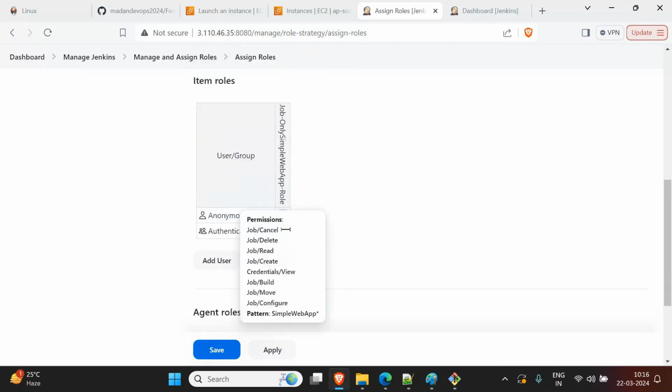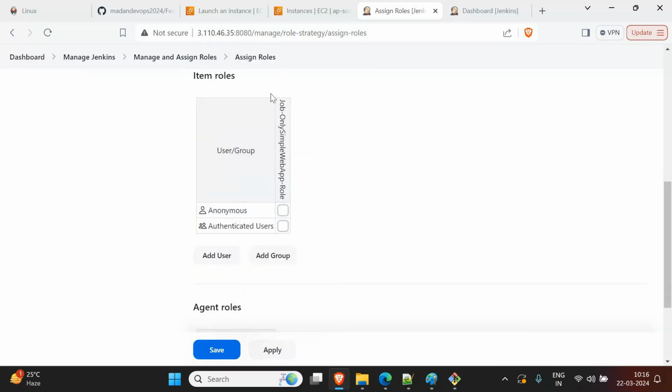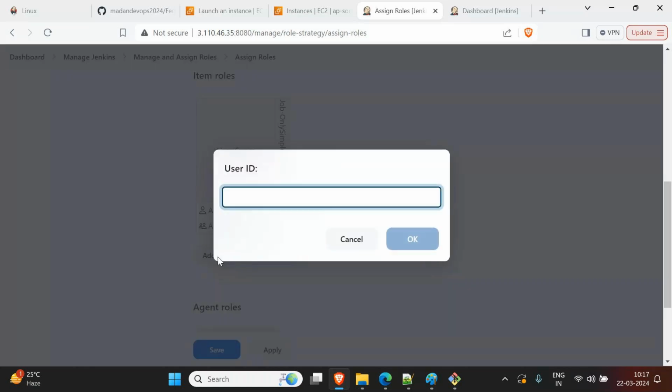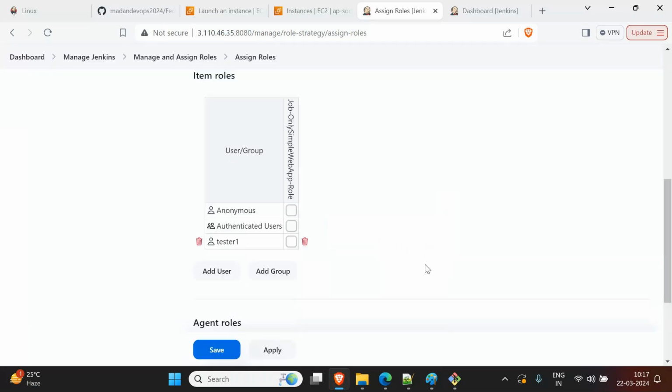The next thing is that the item role you created is fine. But for which user do you have to use this permission? I have to add a user. Here I will say tester 1. I want to give this role to tester 1. Select it. Tester 1 selected. I have given this under item roles. This is perfect.